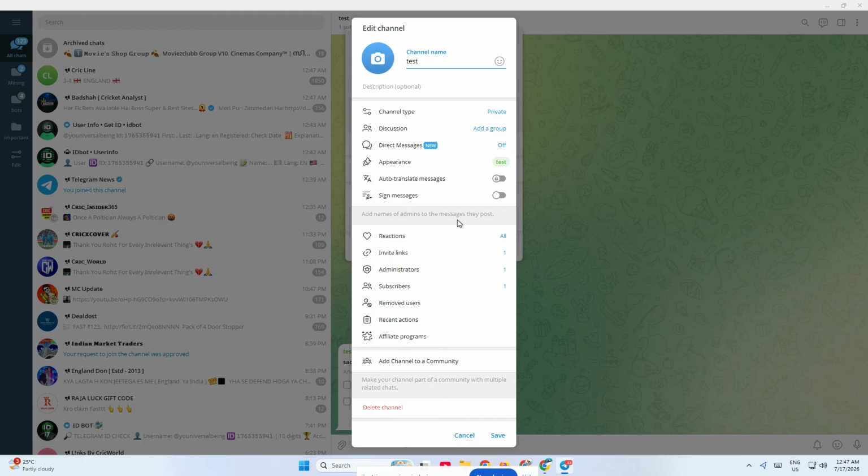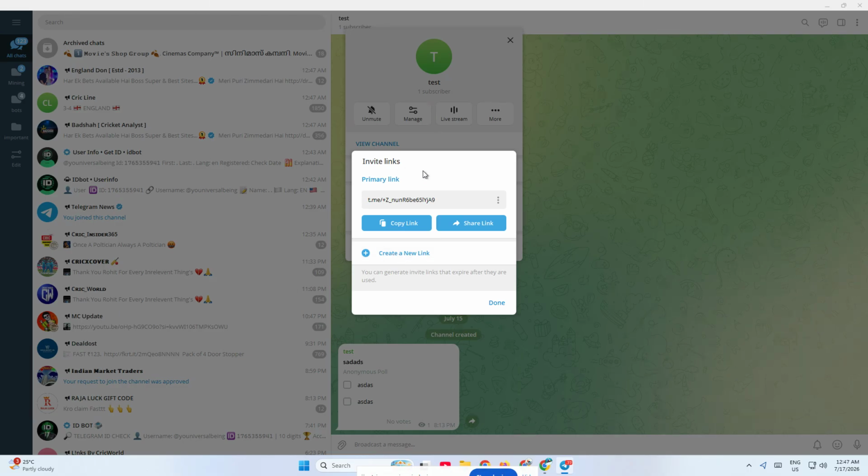Next, look for the Invite Links option and click it. This is where Telegram stores the shareable links for your channel. Once you open this section, you'll see the channel invite link that people can use to join. You can copy this link and share it wherever you want. If you need to, you can also manage, revoke, or create new invite links from the same area.